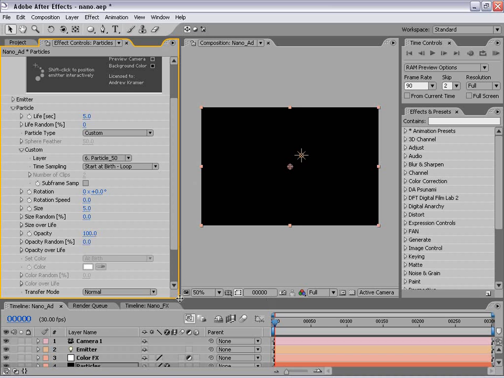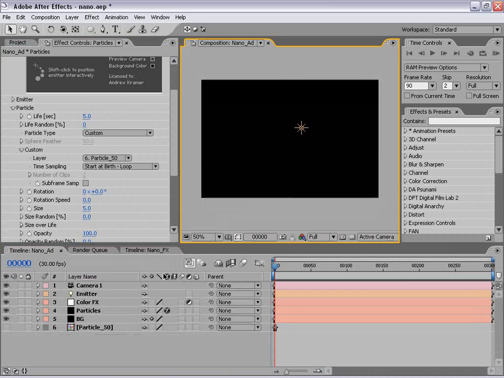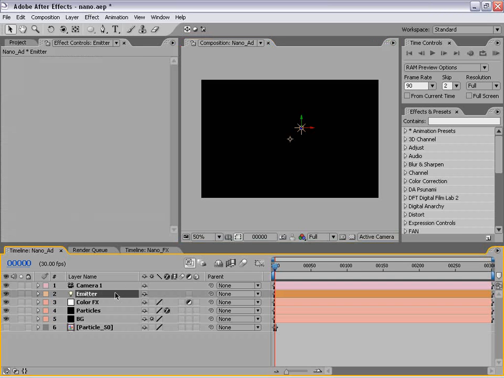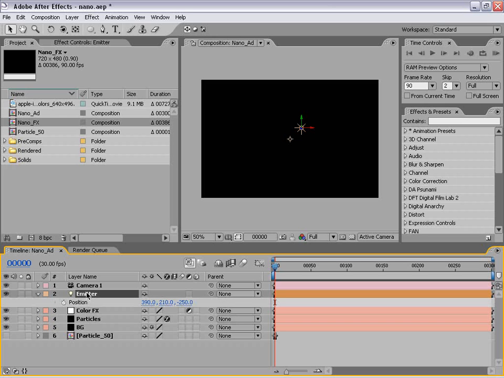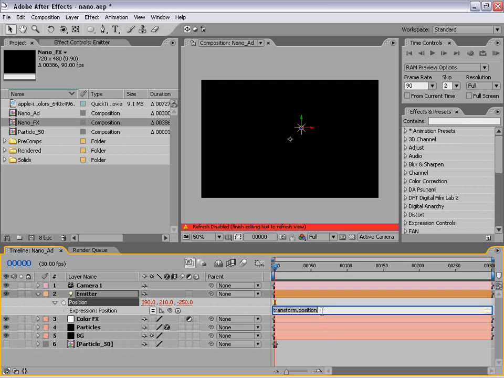Alright, now let's go ahead and start setting up the emitter or the light. So instead of actually animating this, we're just going to use an expression that has some random movement to it. So with the emitter selected, I'm going to hit P to bring up the position, hold down Alt, click on the stopwatch, and this is going to allow us to type an expression. So what I'm going to type is wiggle, begin parentheses, 0.5, so period 5, comma, 100, end parentheses.